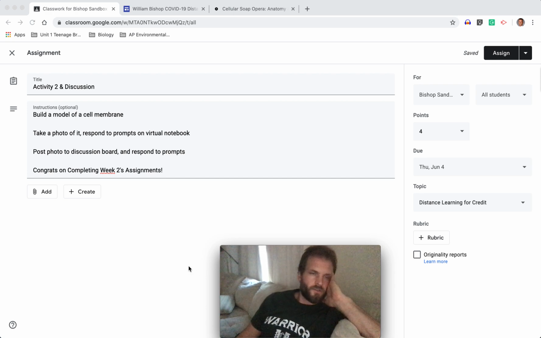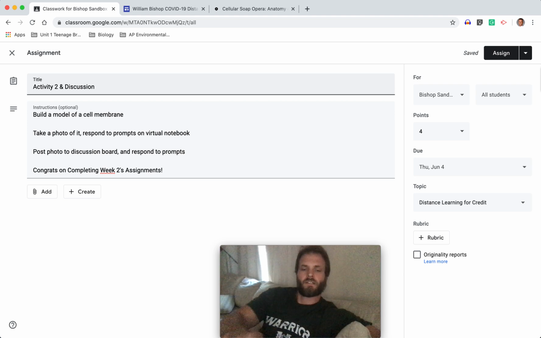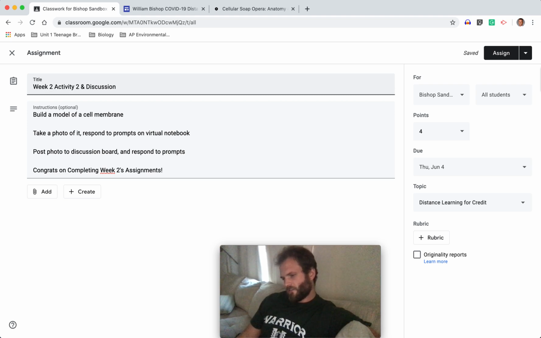We'll finish out week two's work and we'll jump right into week three. So last part of week two here, let me make sure I label correctly. Week two, activity two, and discussion of activity two.